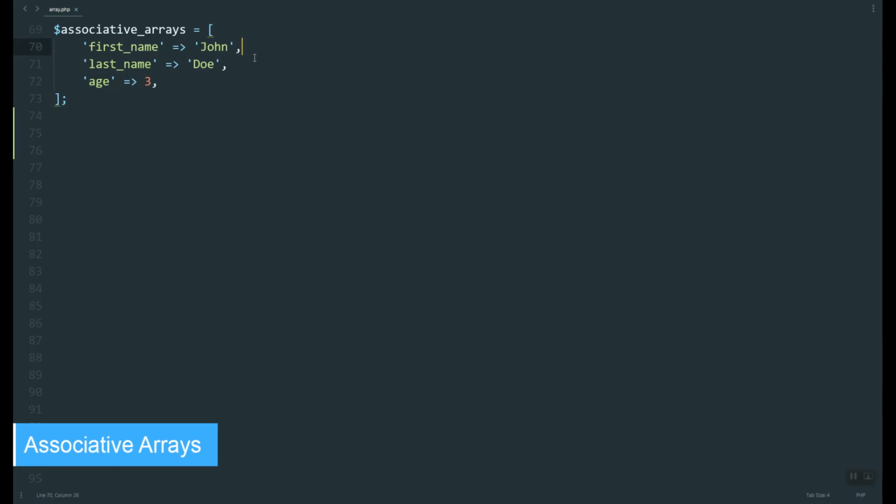Another type of array is called associative arrays. For this type, its indexes are named. As you can see in this array, this is a person's data, and here the indexes are the person's properties. So the person has a first name, last name, and then age, and here is the value. So John, last name is Doe, and then age is 3.